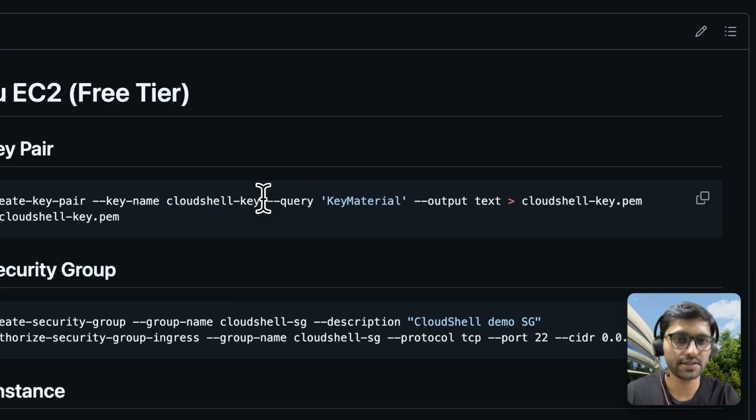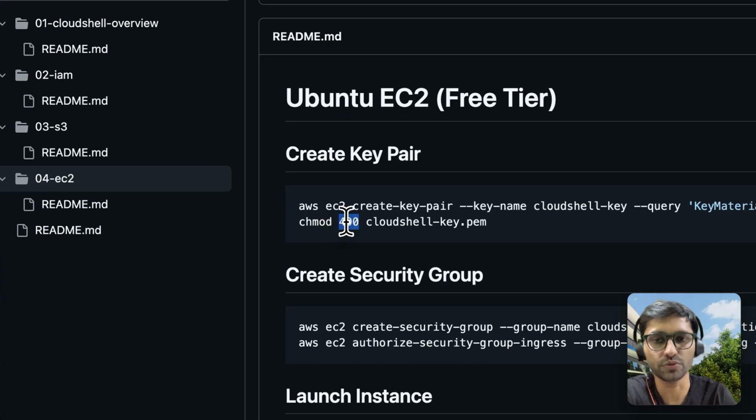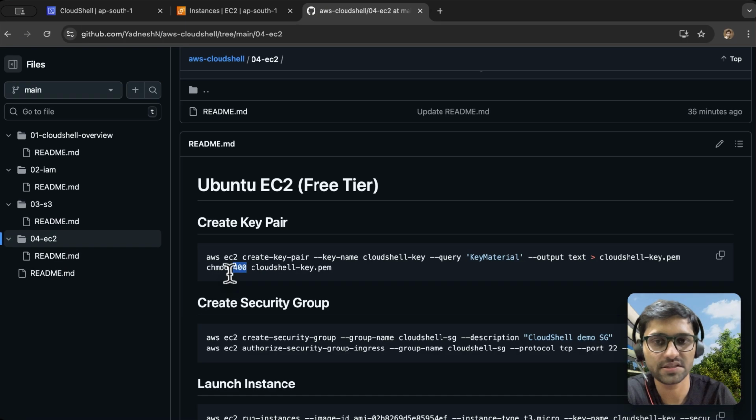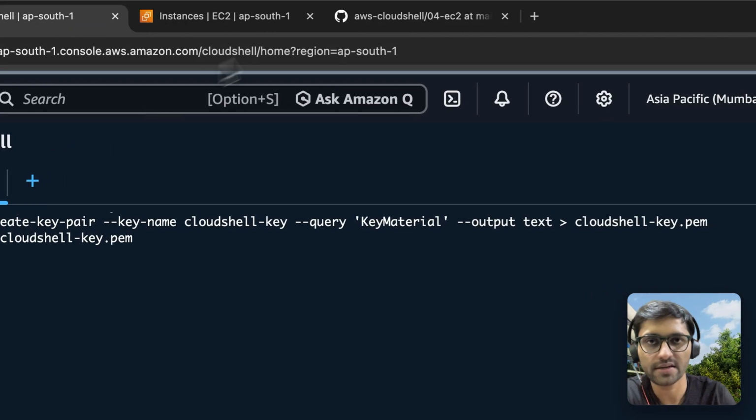And why are we doing this? Because we want to create a .pem file over here, and then we are changing the permissions. Read access only to the user, that's what chmod 400 means. We have already run that command.